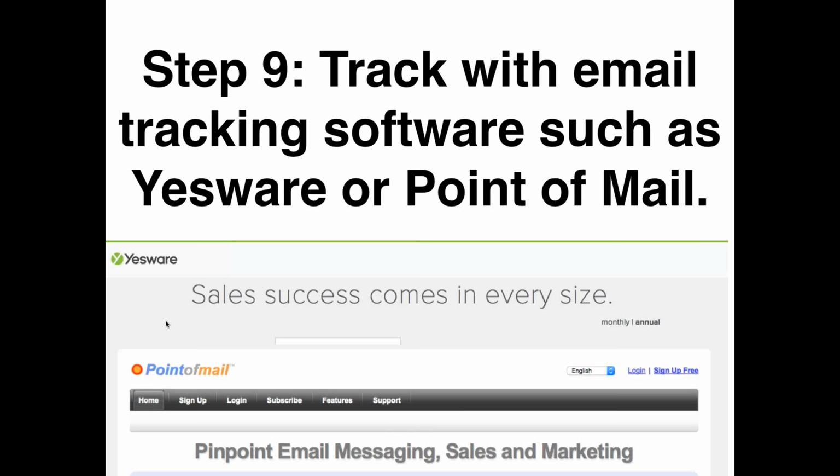Step nine, you want to track. If you're using, I think, Lead Finder Jack as a tracking system, if I'm correct, or you can use Yesware, they'll give you up to 100 free emails. And then Point of Mail is another one that I found. And there's other ones too, like Pig, but these two are ones I've actually personally used. Yesware gives you 100 free emails a month. Point of Mail will give you a 7-day trial. And then they have different amounts of money.